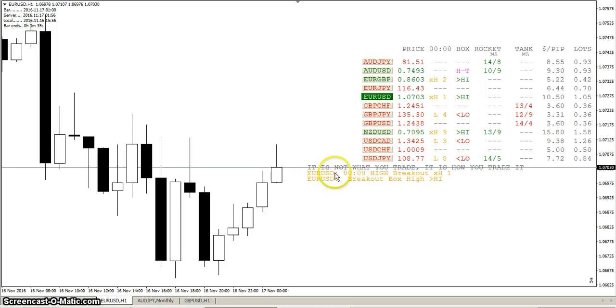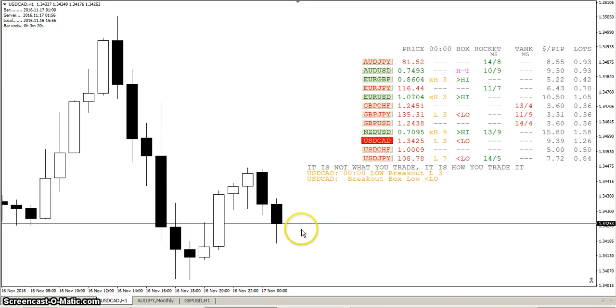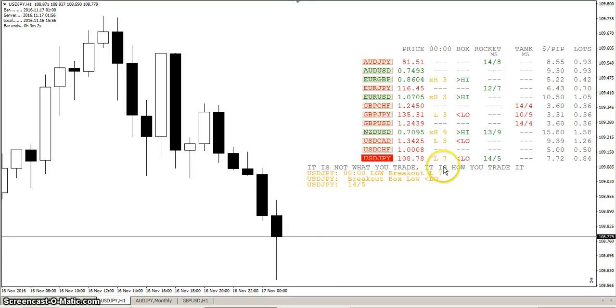Now what the X means is that it actually crossed above it. Okay, now in the CAD you can see here it crossed below, but it didn't go back in and come back out. So that's what the X means. It means that it crossed it, came back in, and came back out. Okay, so you can see here we're 3 pips below the low. And on the UJ, we're 7 pips below that low.